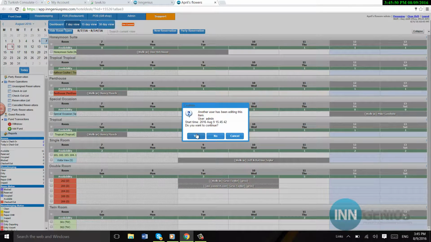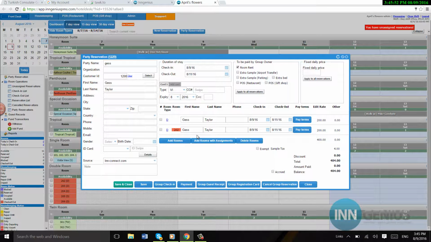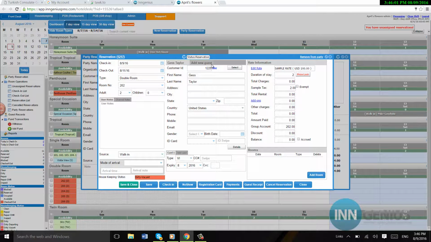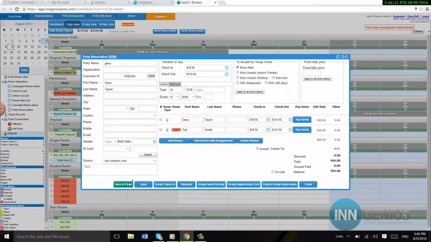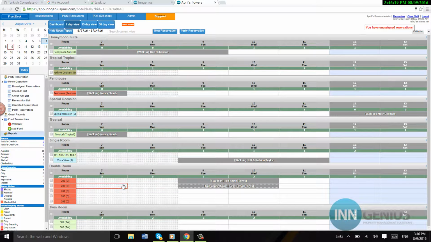So I'm going to open this one back up and see I have two guest Taylors. But let's say the room in 202 is really, his name was Todd. So we're going to change his name. Todd Smith. Okay. So I'm going to save and close this. So that's how you get them into a party.